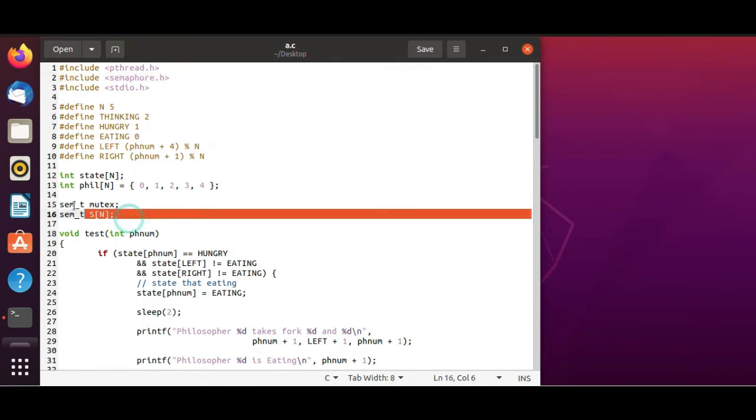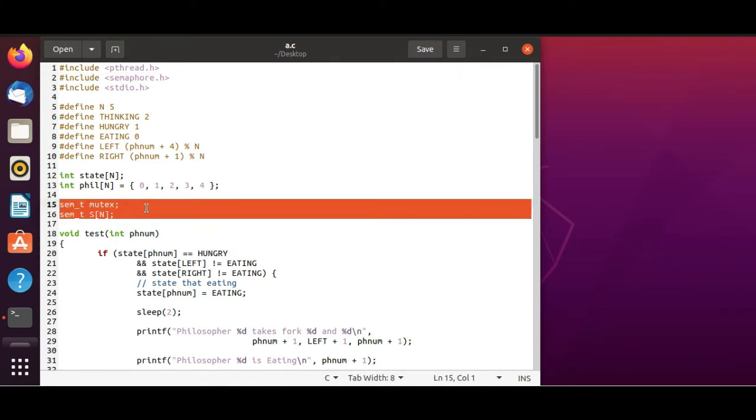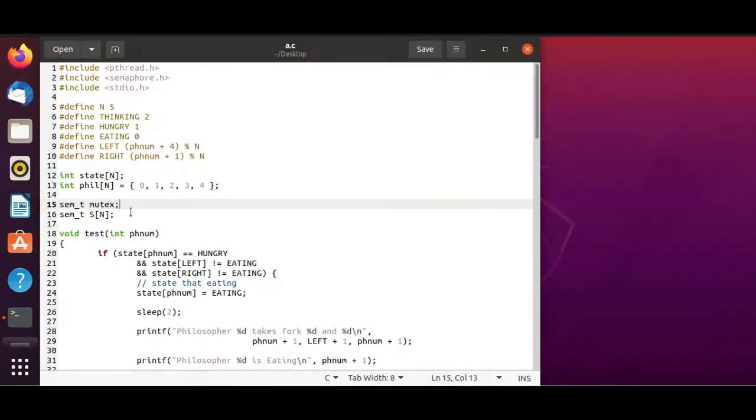Here, there are 2 semaphores being declared, a mutex semaphore and an array of semaphores for the philosophers. The mutex is used so that no 2 philosophers may pick up or put down chopsticks at the same time, while the array is used to control the behavior of each philosopher.